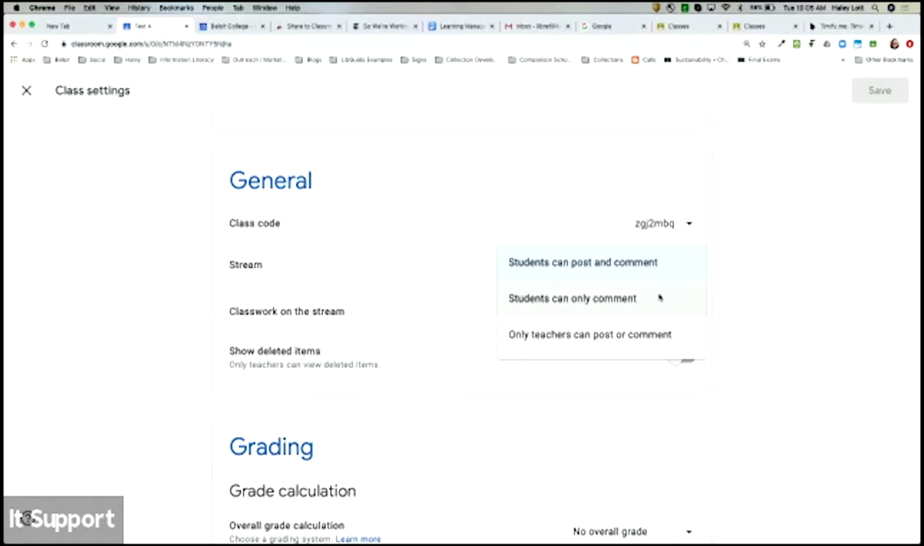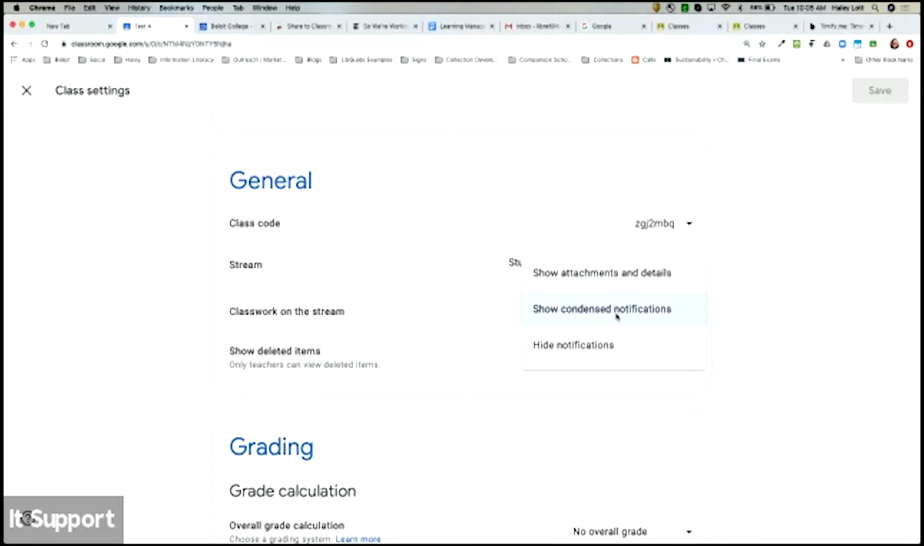So I would maybe do students can only comment for now, but that's kind of personal preference. You can also control classwork on the stream. So when you add details about classwork, you can say, I don't actually want that there. I just want that to be for announcements. Or you can show all the details, or you can show that you've added something to a piece.